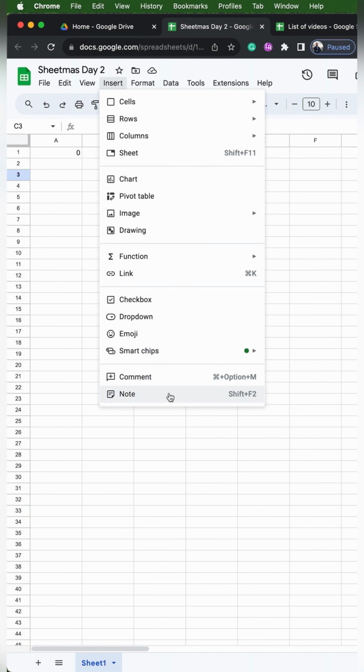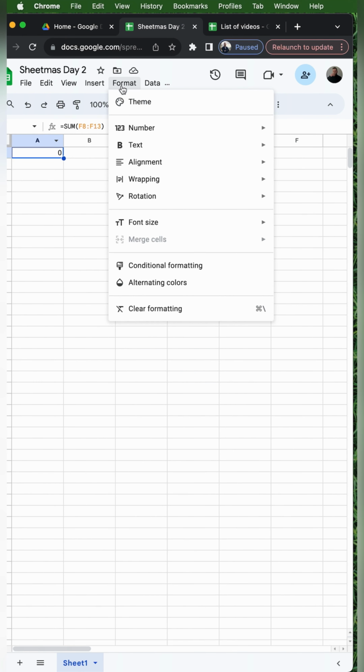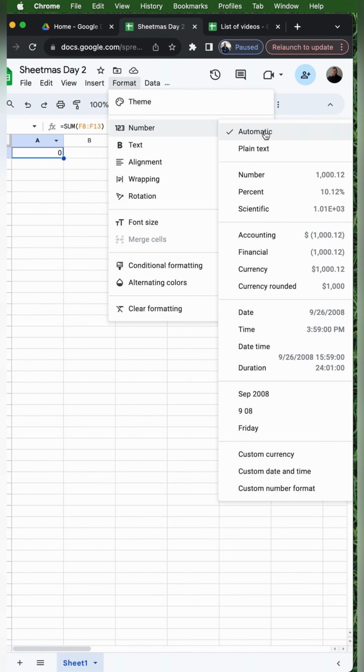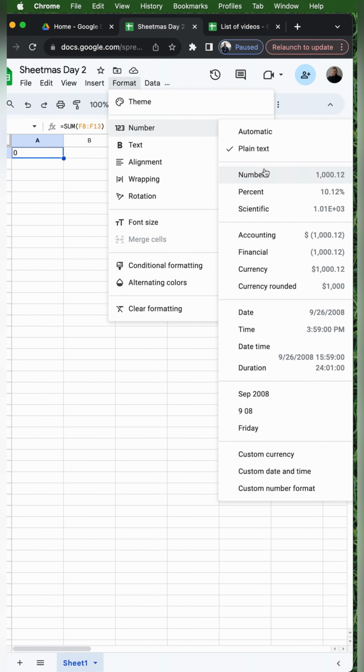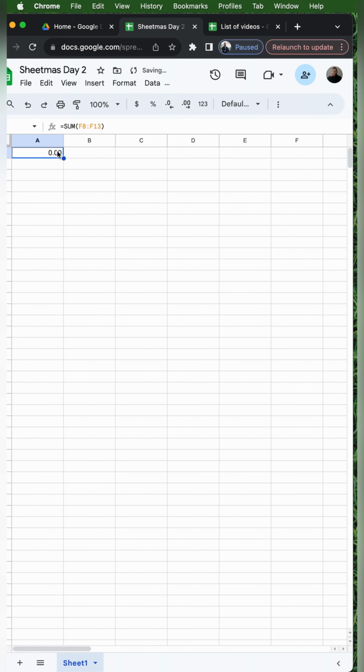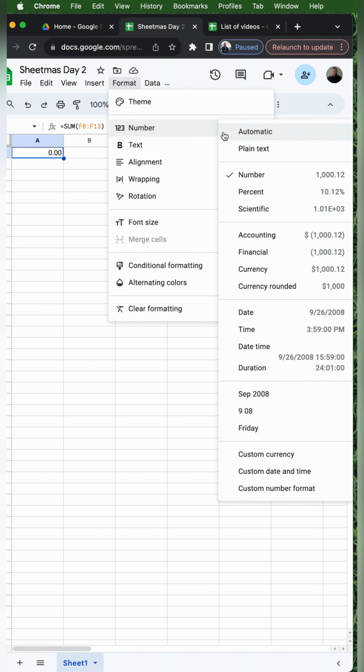Under Format, you can add a specific theme. 123 number has all the value formatting. By default, it's automatic. If I select plain text, you can see in A1 that the 0 is on the left side. And that's because even though it's a number technically, it's in text format, and text is always aligned on the left side. And this is important to know because if a number is formatted as a text, it won't work in any of your calculations. Then if I format it back as a number, it will automatically align back to the right side and be eligible to be in calculations.